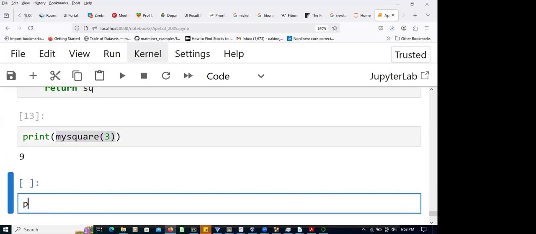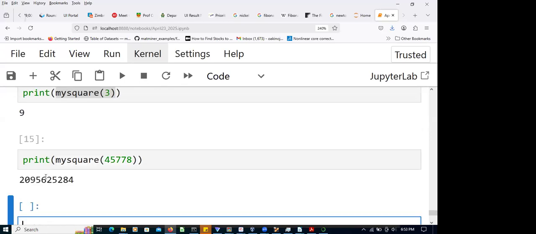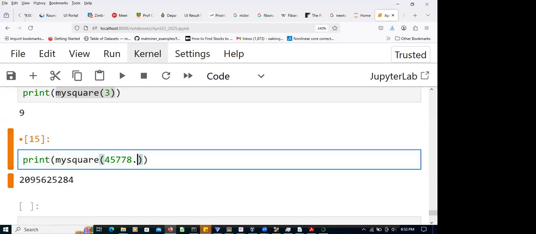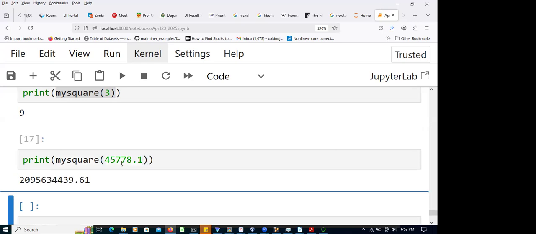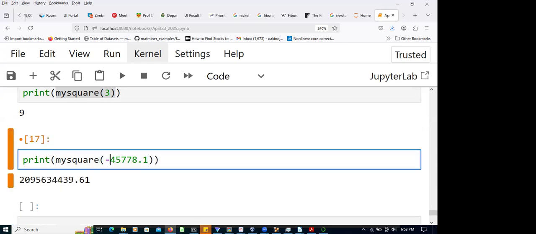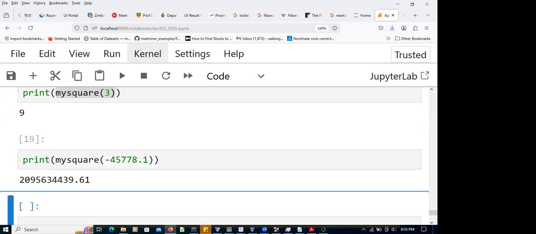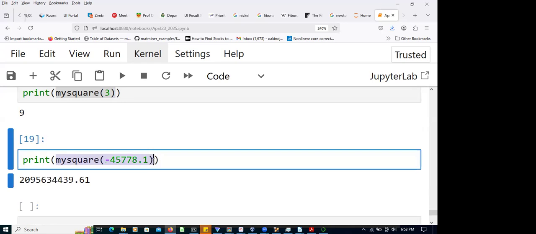So even if you want a number that is very large, I do this, it prints it. Or if I want 0.1, it gives me the square. What if I make it negative? It prints it, it gives you the square. So you see, I don't have to know how my_square works, and I don't have to write my_square myself.